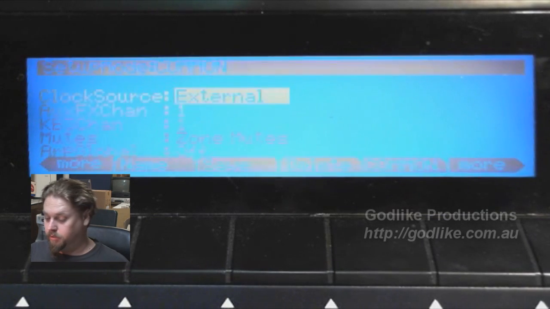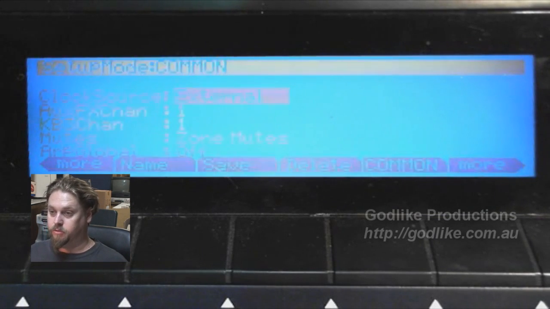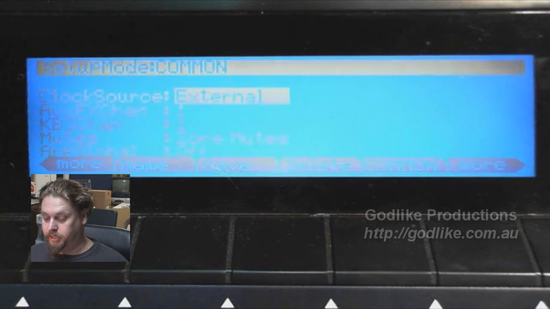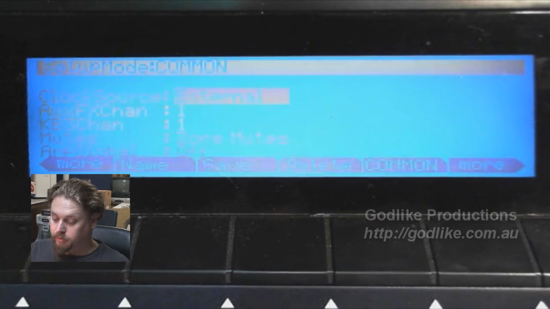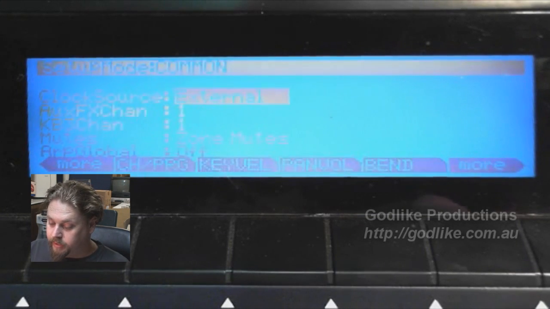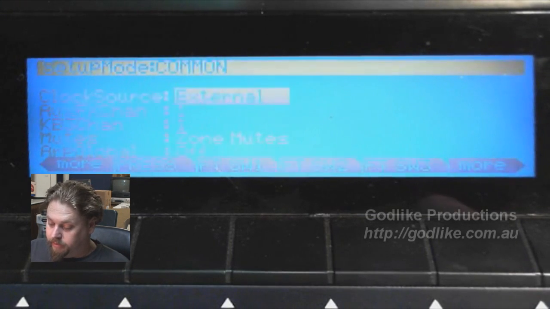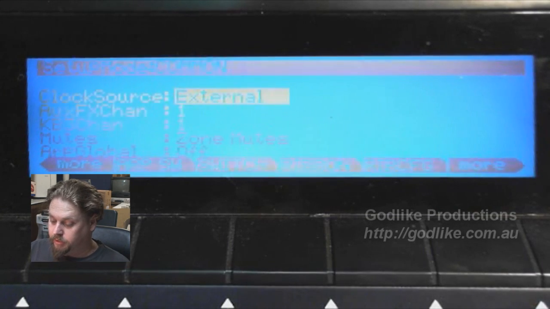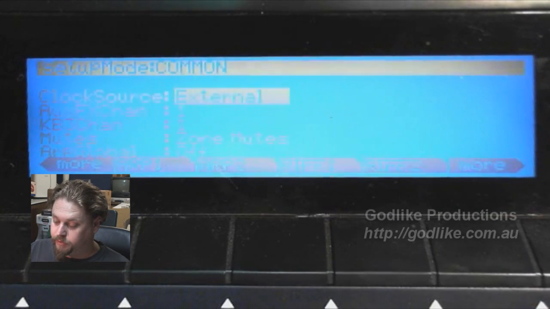So the setup is saying, right, I'm going to grab whatever the clock source that gets transmitted to me from the outside world over MIDI. So we've done that. That's all we need to do on that page. So the next ones, we need to go into the riffs, because we've got riffs set up here. So let's go in and have a look at the riffs.